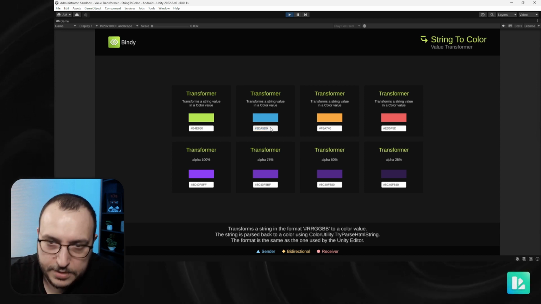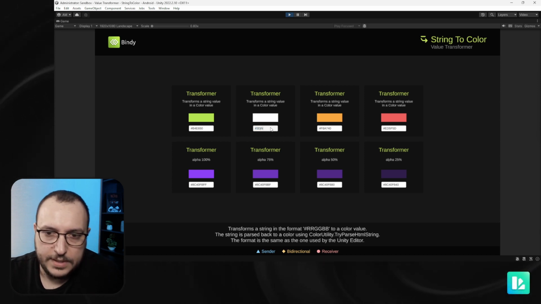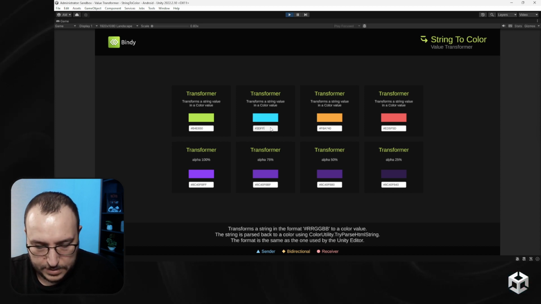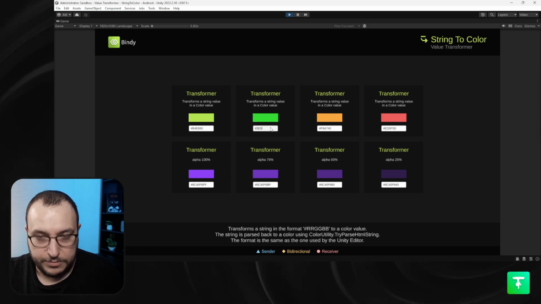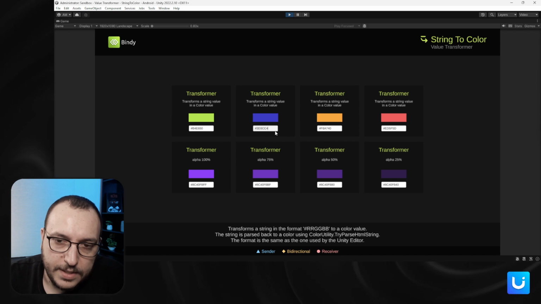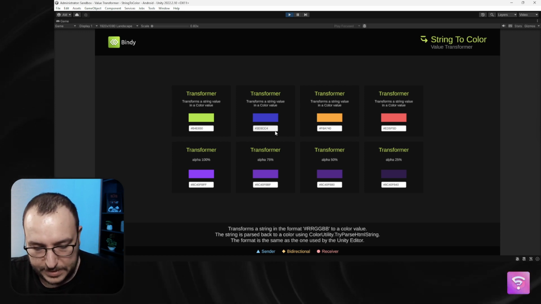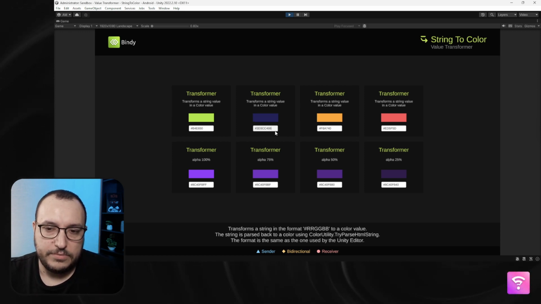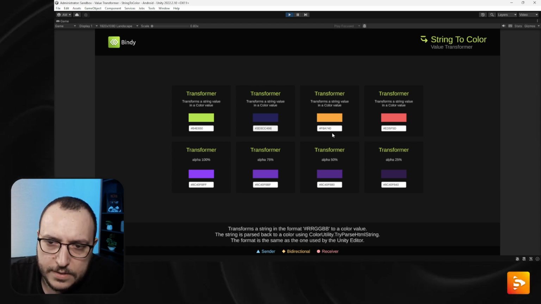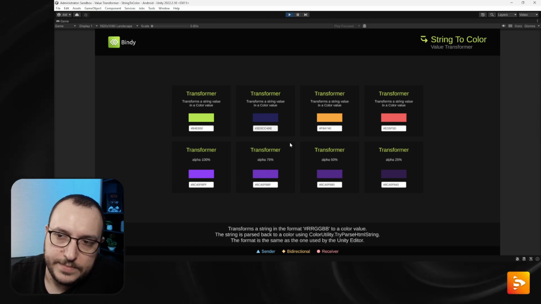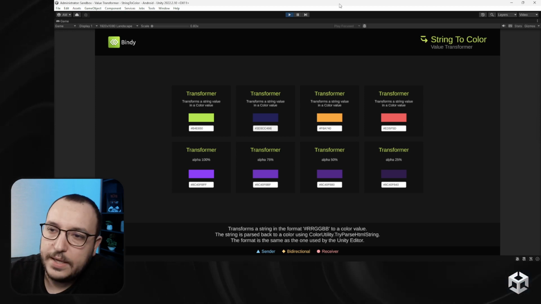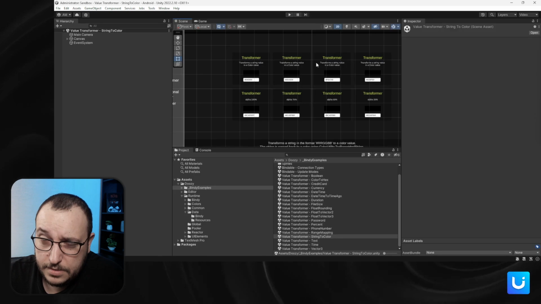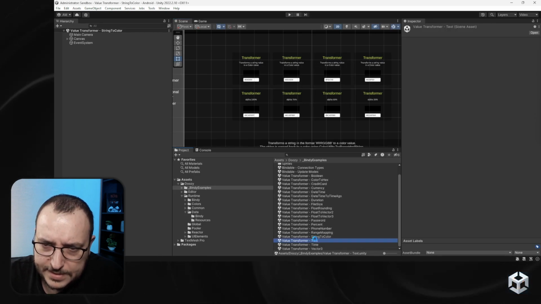So let's say FF00. All right, so I can change the color. FFC4, whatever. And I can also add transparency. So let's say 66, and this is the transparent one with an alpha value. So yeah, this takes the value of a string that is a hex and converts it to a color. All right.